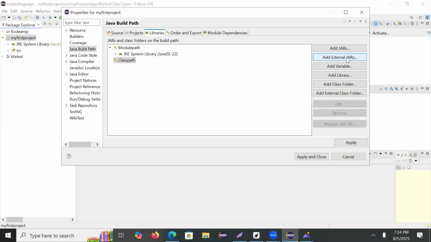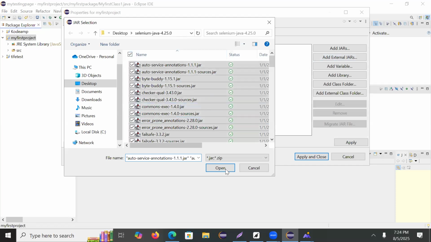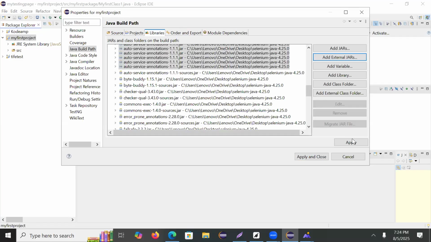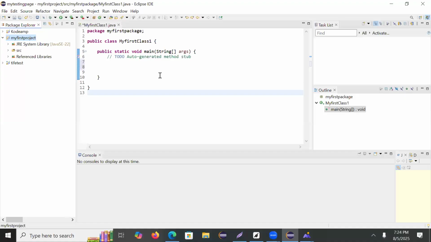All right, just click on this add external jars and go to the folder you extracted. I don't know where you saved it to, and select all like this. Then you open. Okay, thank you. You click on apply and apply and close. So immediately you've done that, for those of us that have done it, we should be having something like referenced libraries. Are you having something like this?